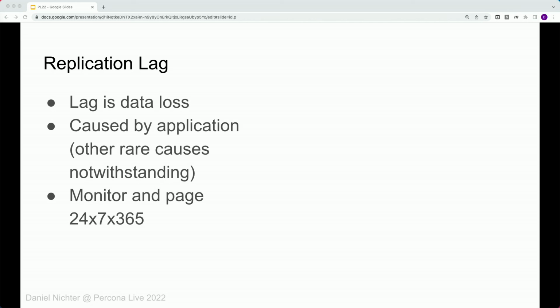The second point is that it's caused by the application. This is why I spend a whole chapter on it. Again, we know that sometimes in rare cases, maybe the network is having a bad day, and the network itself is actually causing mass replication lag. Although DBAs can usually see that, because when we suddenly see 1,000 independent clusters lagging all at the same time, it's probably something common like the network.